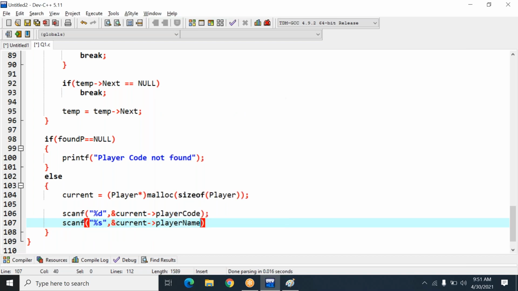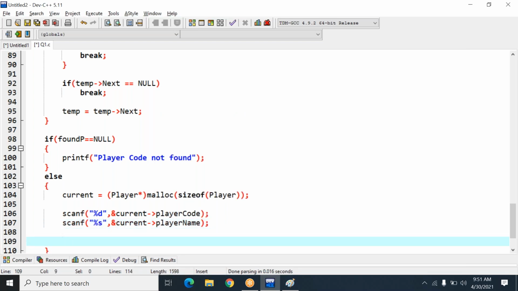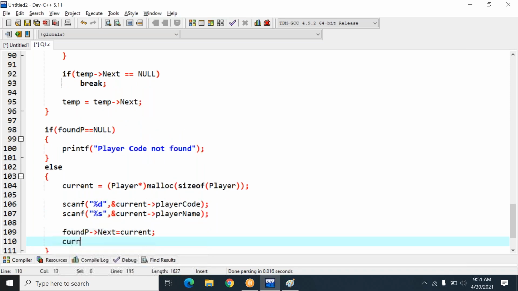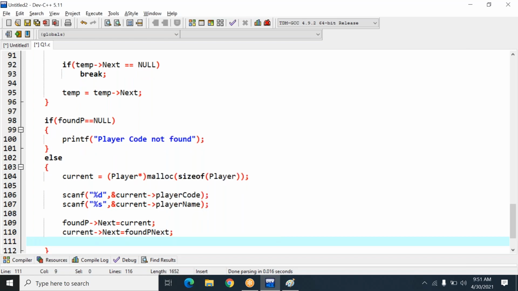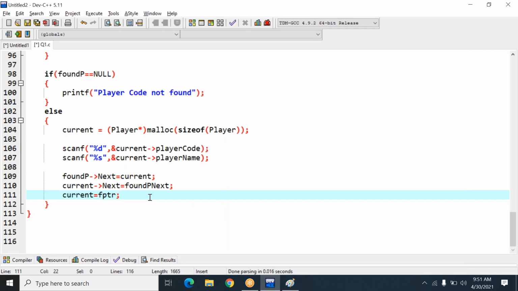then here you write a code: found pointer next you store, current's next becomes found pointer's next, and then current also jumps to follow the pointer at the last. Okay, and then your code is done.